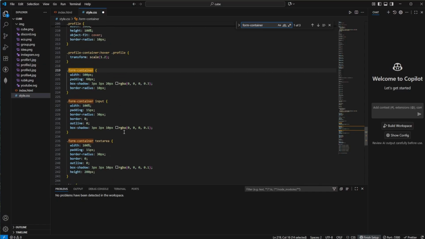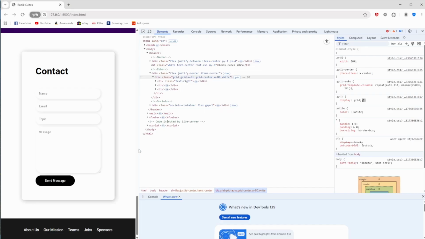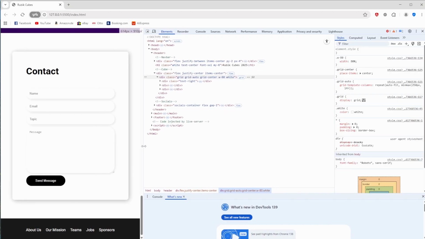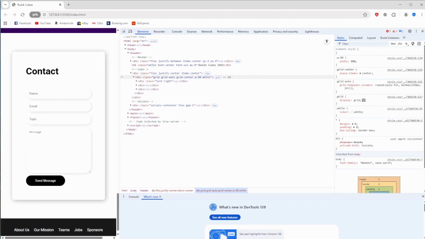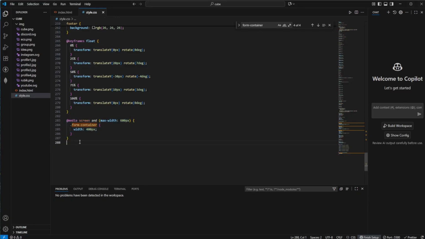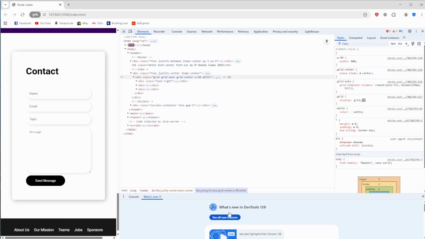Form container has a width of 500 pixels, so we just have to adjust the width to really create a responsive layout. And maybe once we are below 600 pixels, we want to have a width of 400 pixels. And as you can see, now it gets a little bit smaller once we reach 600 pixels, and once we reach 500 pixels, we can, for example, create a second media query, and we could say that just take up 300 pixels right now.